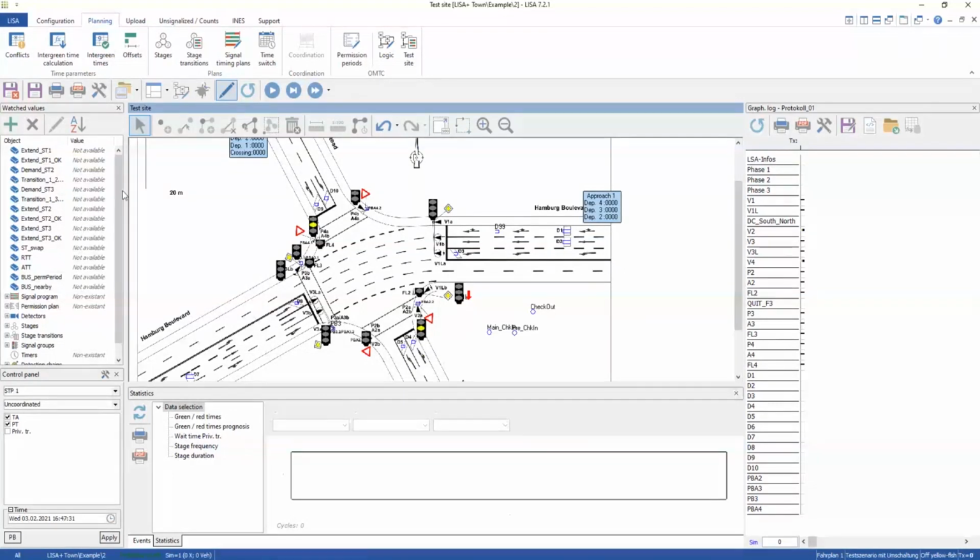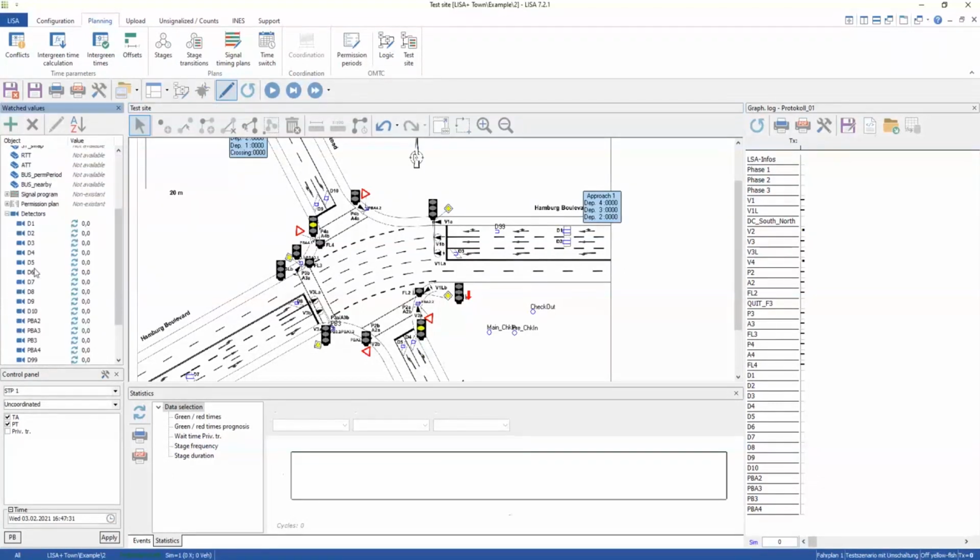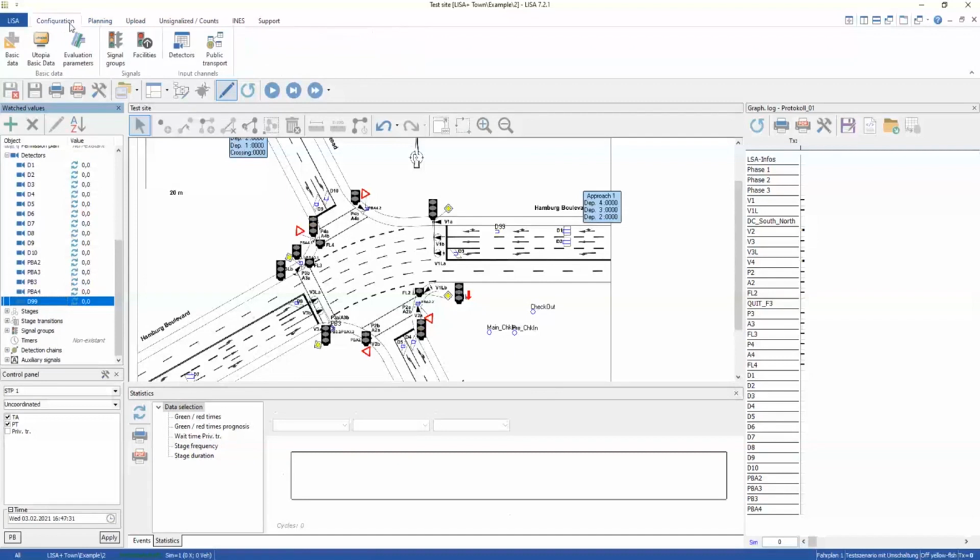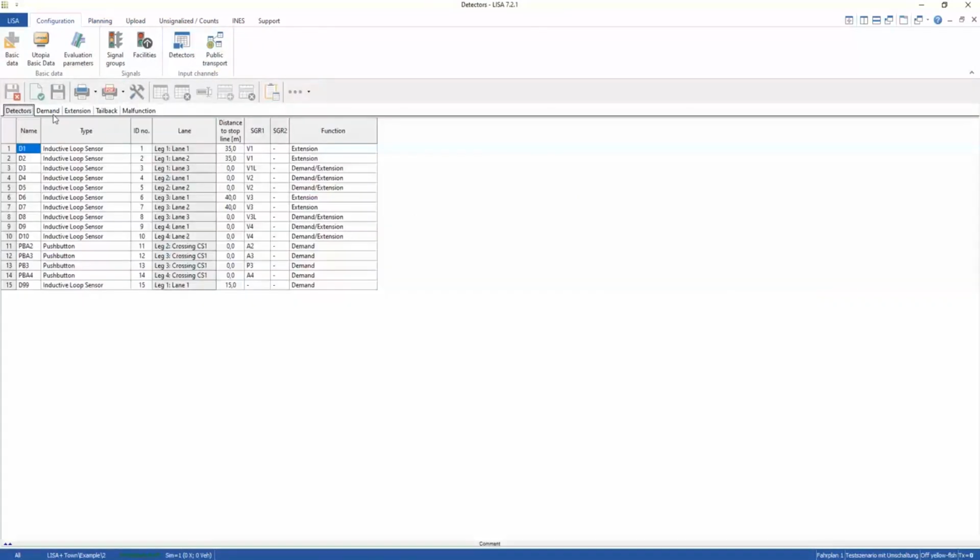So as soon as it's created, I can use it here in test patterns, and I can manually click it, or I can include it in a test pattern and have it activated there. Also, there is this in the configuration menu for detectors. You see now here it's new in the list. It's an inductive loop sensor.